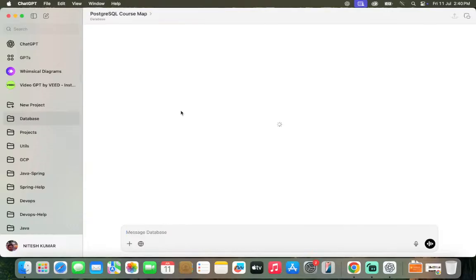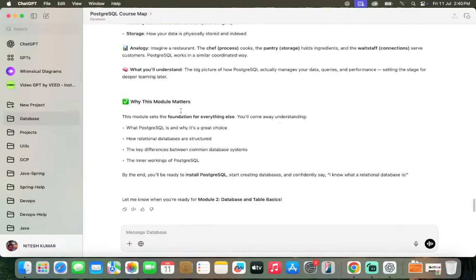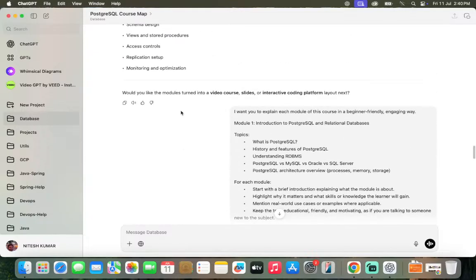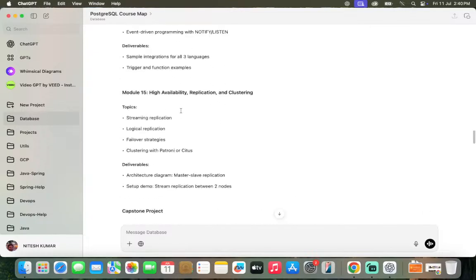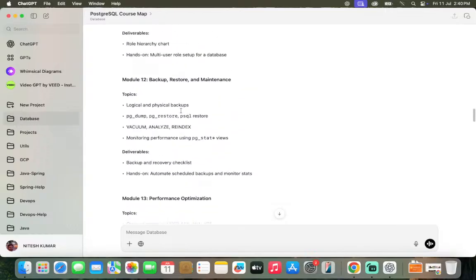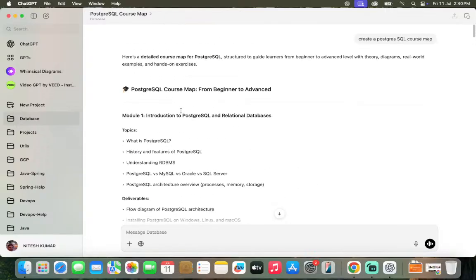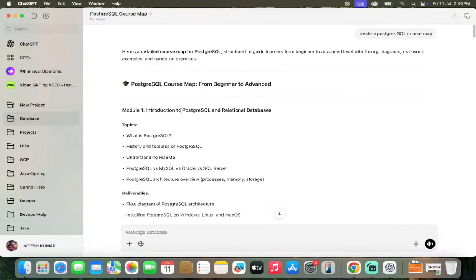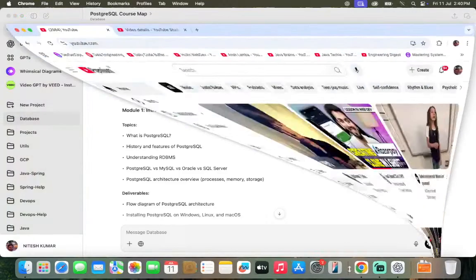So let me start with PostgreSQL module 1 once again. What I did, I already told you. First I went on to ChatGPT. I have downloaded the desktop version of ChatGPT. So you can access it. Let me show this with the web-based version of ChatGPT.